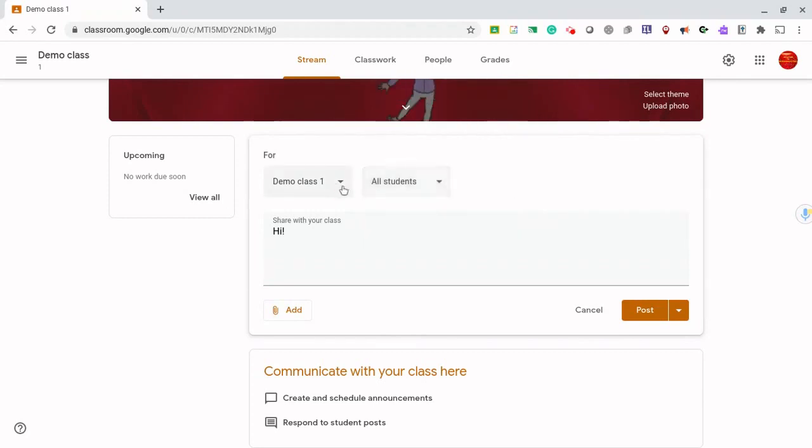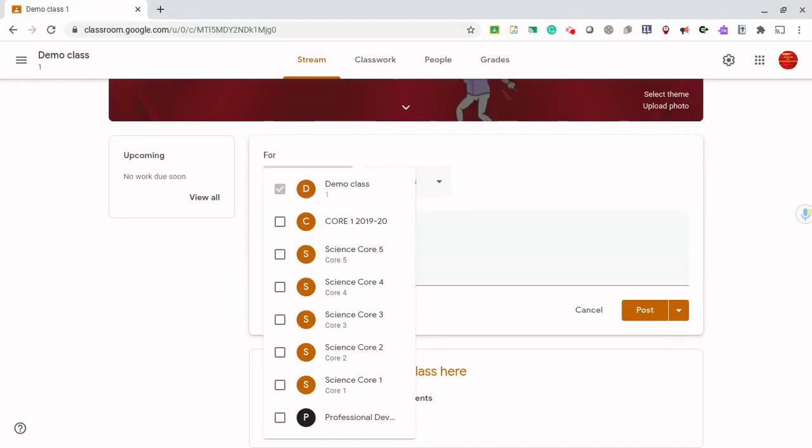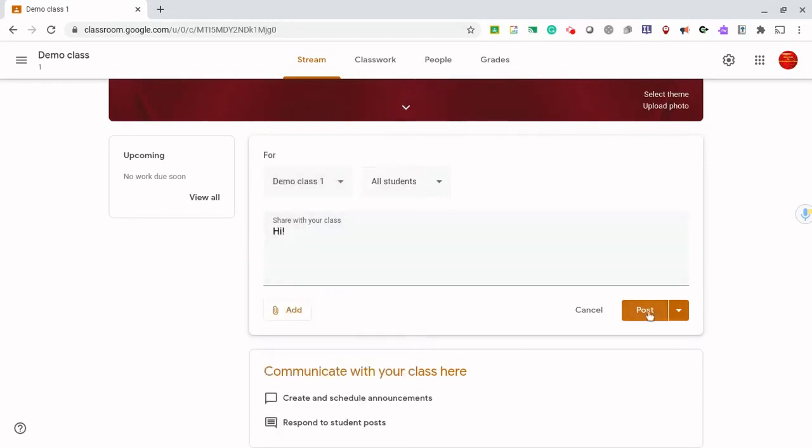And then you can also choose to share the same announcement with a lot of other Google Classroom classes. So if I want to post the same announcement with all my 7th grade class, I just have to click the check boxes in here. So this will be posted in all classes at the same time.